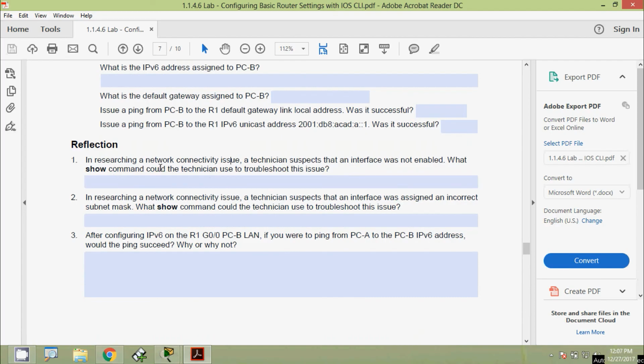In researching a network connectivity issue, a technician suspects that an interface was not enabled. What show command could the technician use to troubleshoot this issue? Obviously, we can use show ip interface brief. In researching a network connectivity issue, a technician suspects that an interface was assigned an incorrect subnet mask. What show command could the technician use to troubleshoot this issue? Obviously, here we can use show running-config.